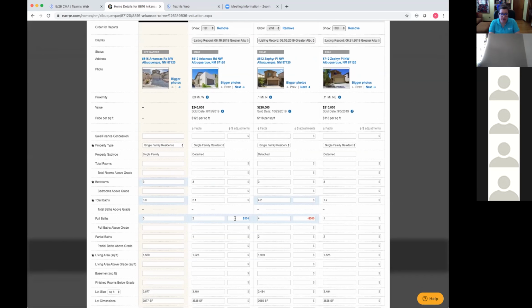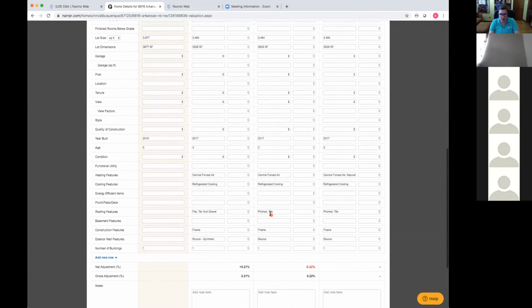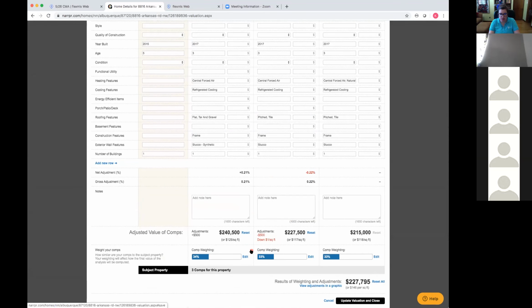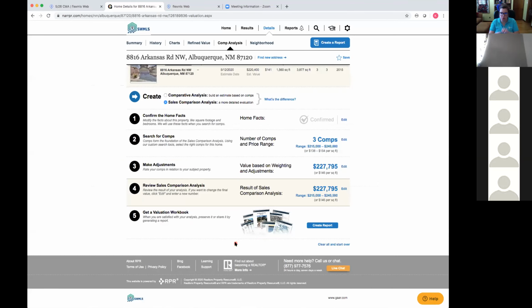And so I can come in here and I can actually, from my research, I can say, okay, bathroom, this one only has 2 bathrooms. My subject has 3, so I need to bring this one up to meet my subject. And I've determined that that worth is $500 from my research. Now this one has 4 bathrooms, and so I need to bring this one down $500 so that they're all even. So that's the main difference in those 2 forms. So just to kind of show you what those look like in RPR.